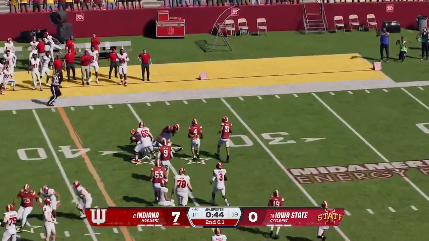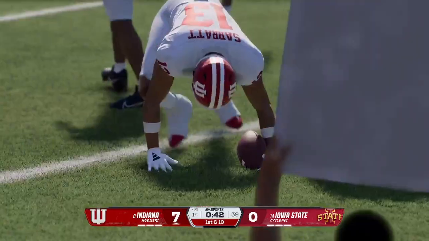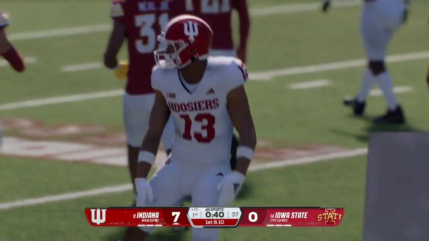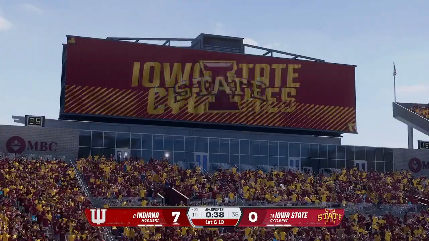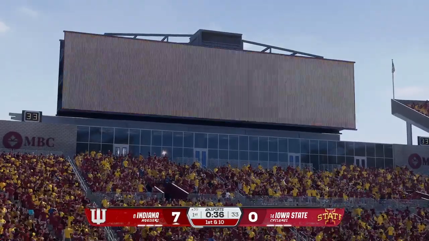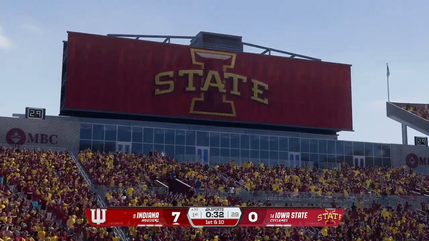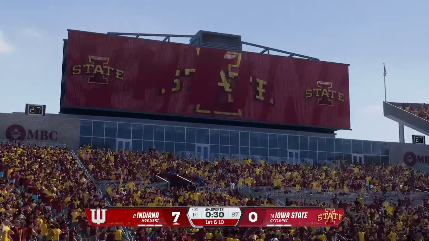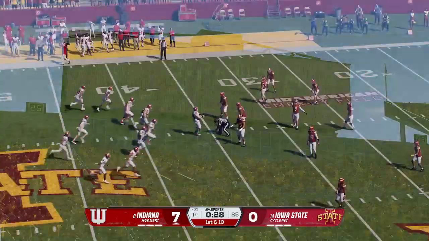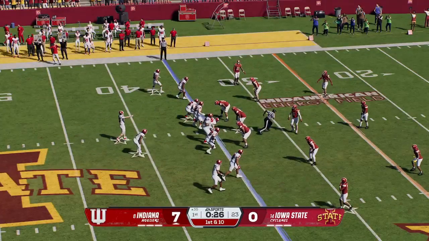Quick pass, the catch is made. The Hoosiers pick up 1st down yardage to keep the drive going. Man, Chris, everything seems to be clicking for this offense. And if they can keep this up through all 4 quarters, it could get really ugly by the 4th. It's a 1st and 10 play coming up for the offense.